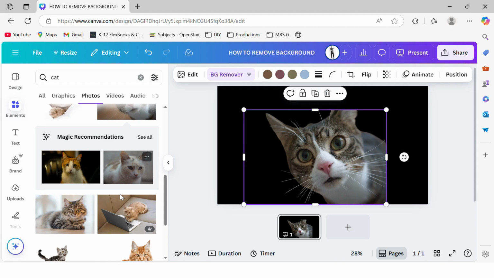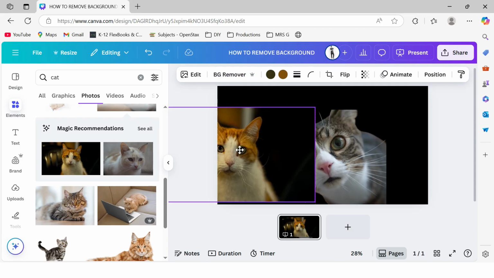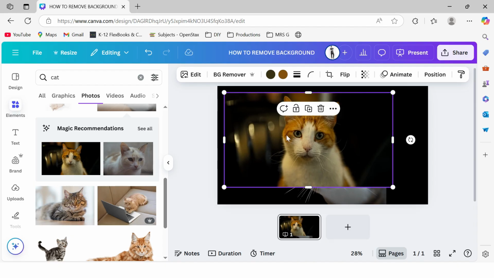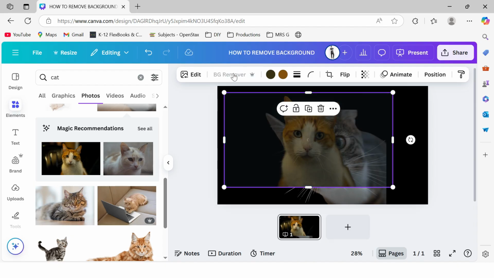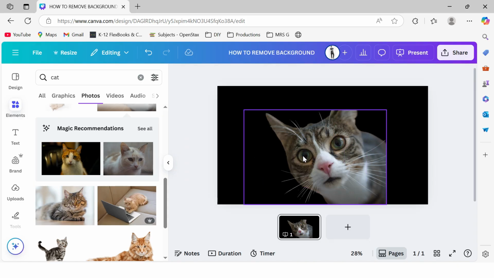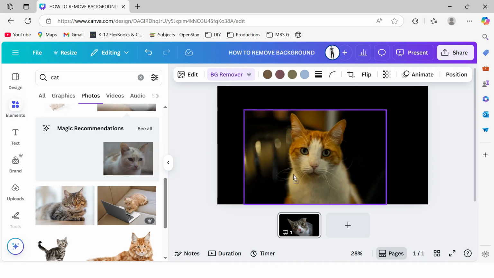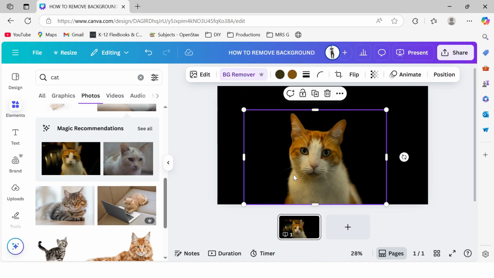For example, let me click on this photo here. Now, look at this photo here. If I click background remover, it removes the background. Now, what if I want to change the first photo? I can just drag this here and put it here, and it will automatically remove the background. As you can see, that's how you remove the background of a photo.